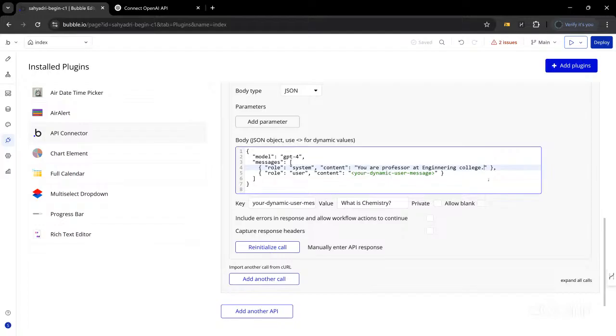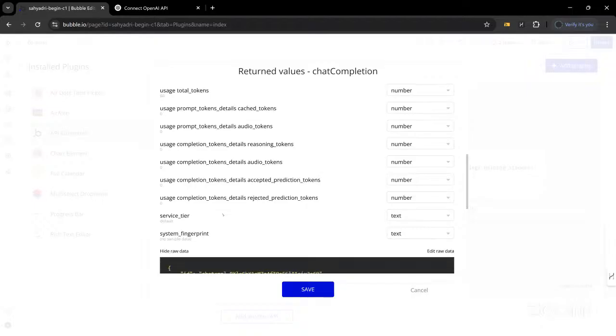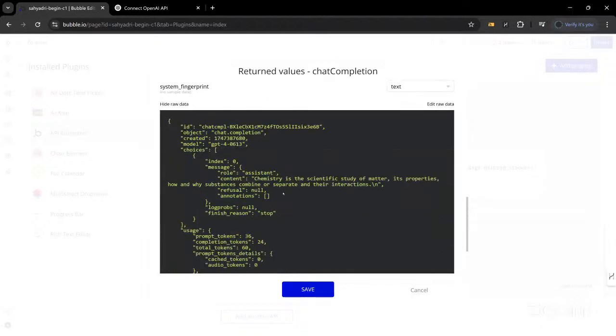I can say, you are a professor at an engineering college helping students understand the topic in less than 20 words. Just random, I'm refining this particular thing. Now, if I ask the question, you can see the answer is short: chemistry is the scientific study of matter, its properties, how and why substances combine or separate, and their interactions.